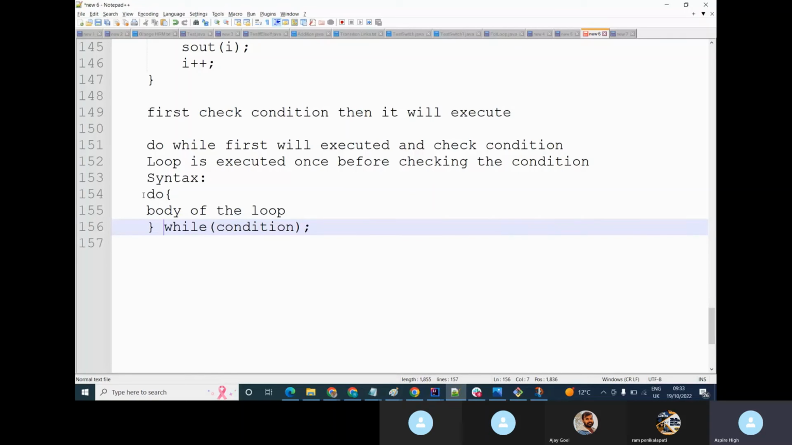So it is starting here from do. It is executing the body first, then checking the condition, right? Without checking the condition, whatever statements are present in the body are printed, then the condition is checked. If you write a program, you'll understand more. Have you understood this one?